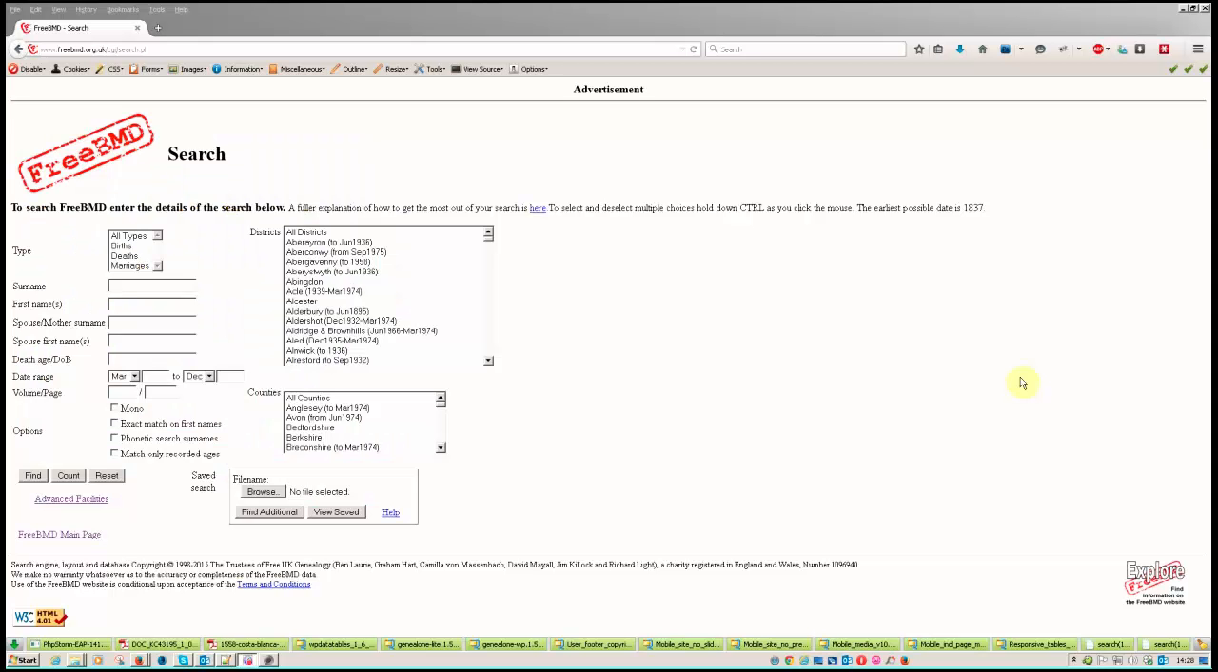I was asked recently how to take an extracted file from FreeBMD and convert it into a file that's suitable for putting into Excel. So what we'll do is we'll do a search on FreeBMD. If we select births, and we'll put in my study name of Lefevre, we'll select a group 1837 to December 1850, just a small one for now, and we'll select all districts, all counties, and we then just hit find.